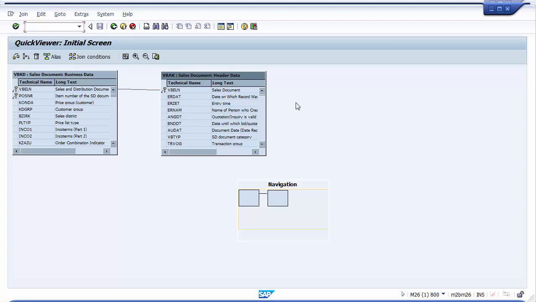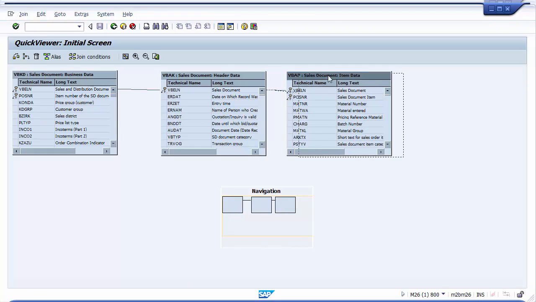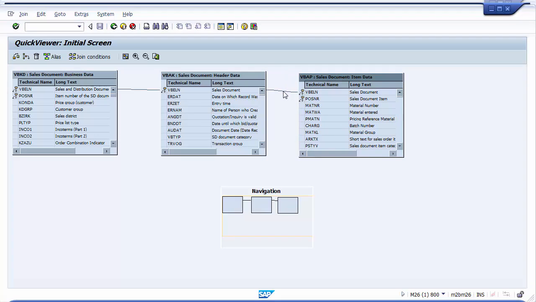So let's say I'd like to add in line item information to take a look at the products like the materials and possibly other item information as well. So we know that's in table VBAP. All I really need to do here is go in and add the table. It's going to insert it for us. Type it in right there, and it's going to do its best to add in the table and add in that join for us. And you can see it linked up there on document and item.